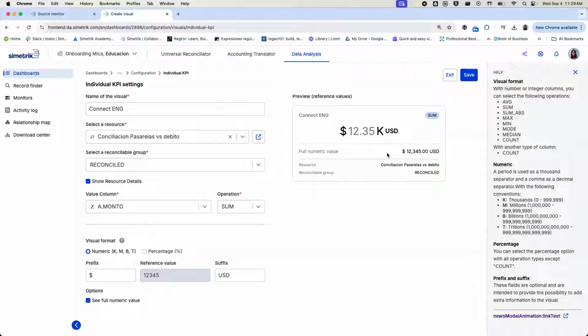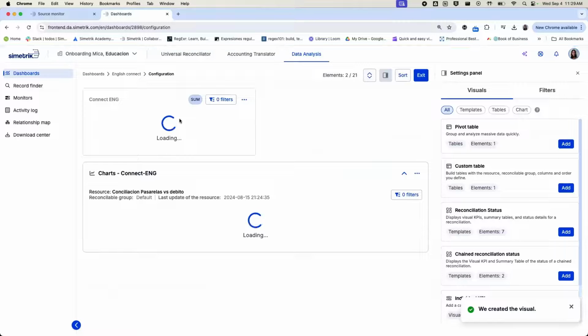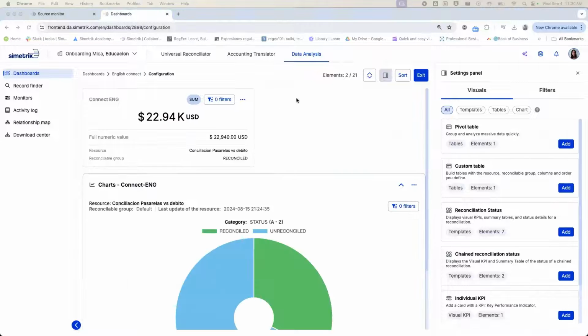Here we can visualize the preview. We can see the number, the amount. In this case, it is K, thousands. The suffix is USD. Also, the full numeric value will be 12,345 USD. Also, the resource, in this case, we are using the reconciliation of gateway versus debit, and the reconcilable group that in this case is reconciles. Once we finish completing all of this, we save it. And we are going to visualize it as a dashboard.